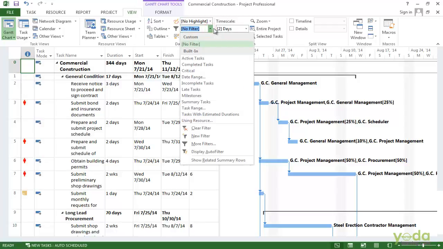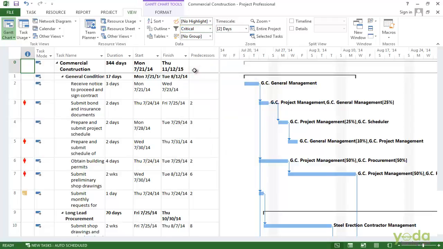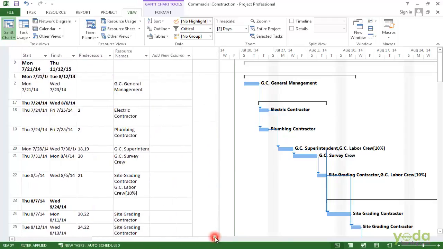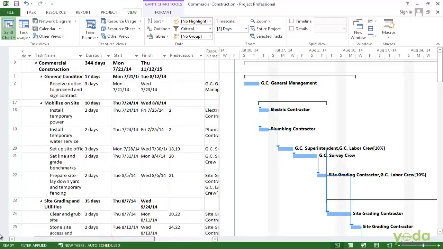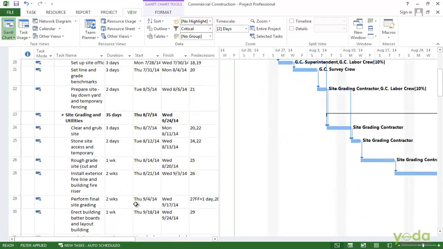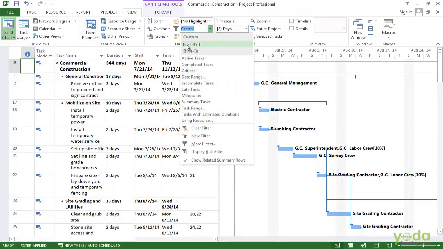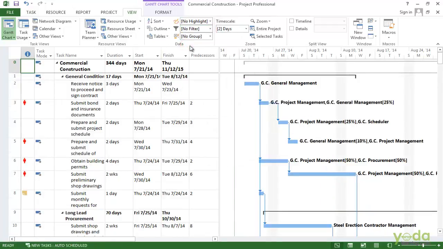So, in this example, let's try applying the critical filter. Now you can see only the tasks that are critical appear in the view. Scroll to the right and you can see all the tasks that are critical. Let me go back and turn off the filter. I'll click the down arrow and choose no filter.